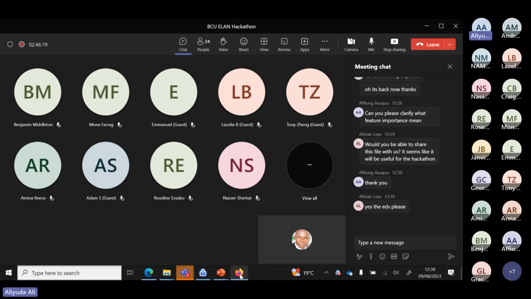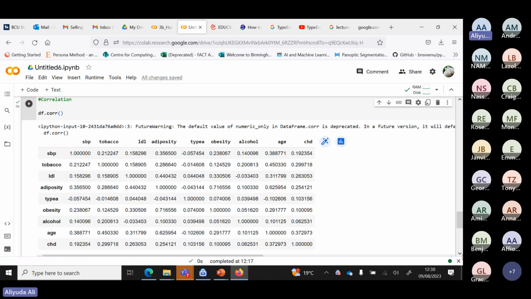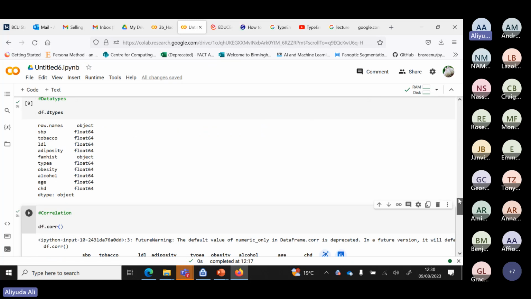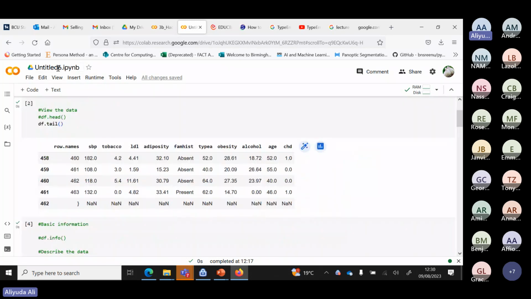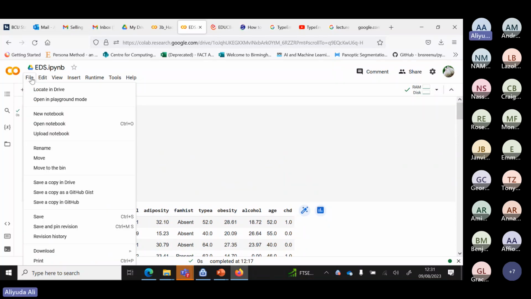All right, I just created this one during the short break that we had. If you can see it, I just created it in Jupyter. I did not even title it. So I will title it EDS, and then let me download it so I can share it with you. Download as Jupyter Notebook.